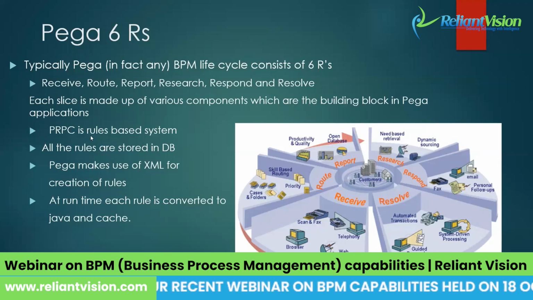As we discussed, Pega is a rules-based system. All rules are stored in the database. Pega makes use of XML for creation of rules. At runtime, each rule is converted to Java and cached. So all rules will be stored in XML.